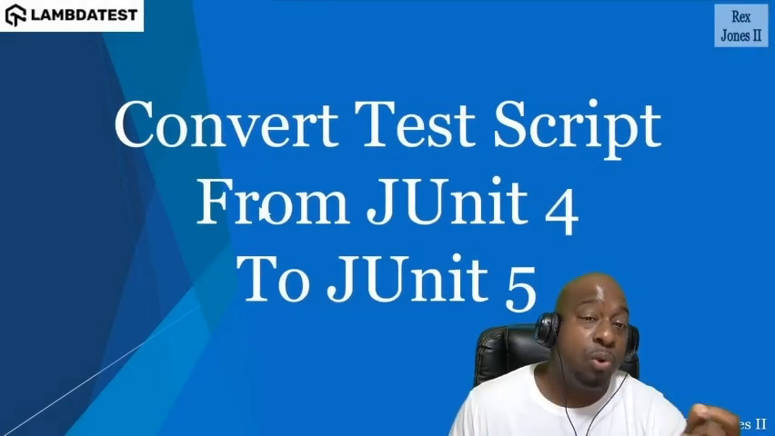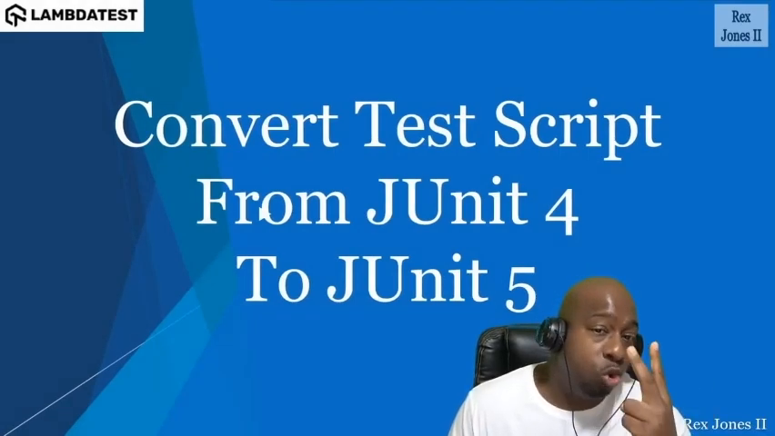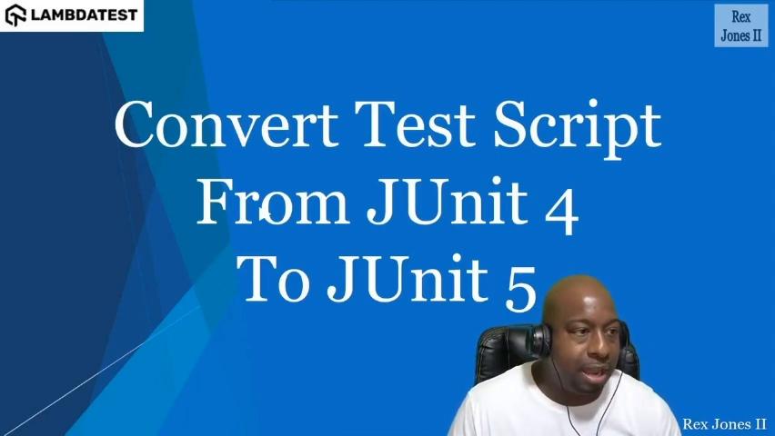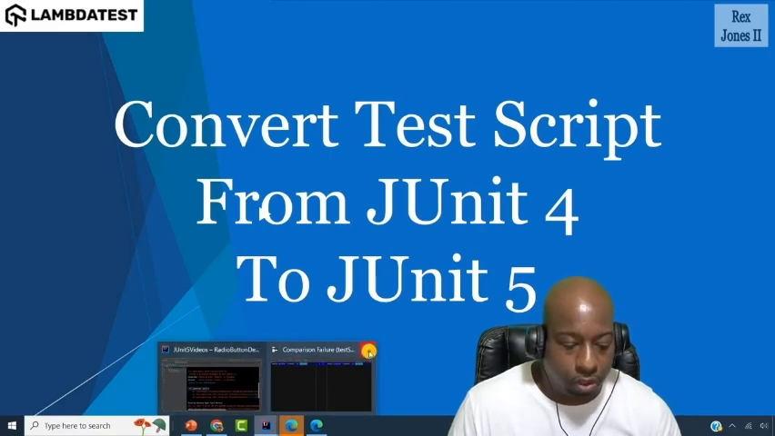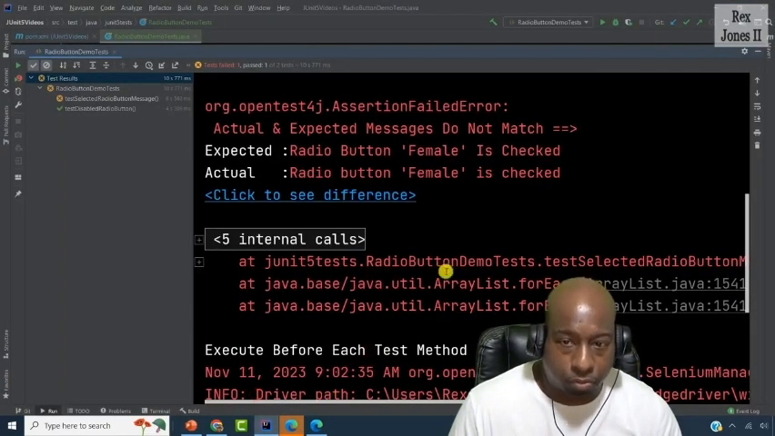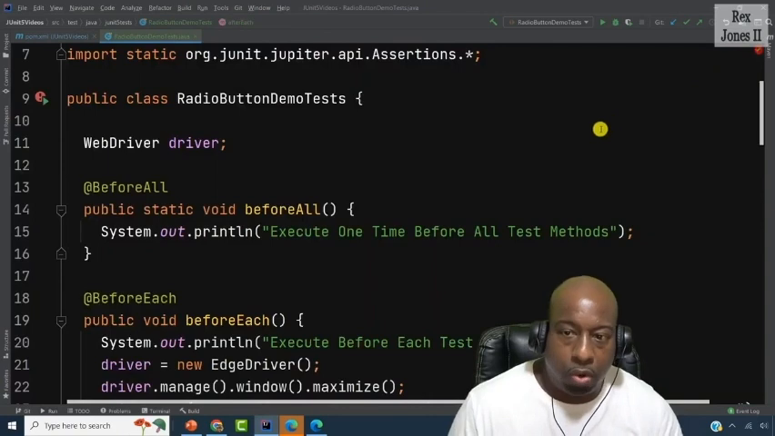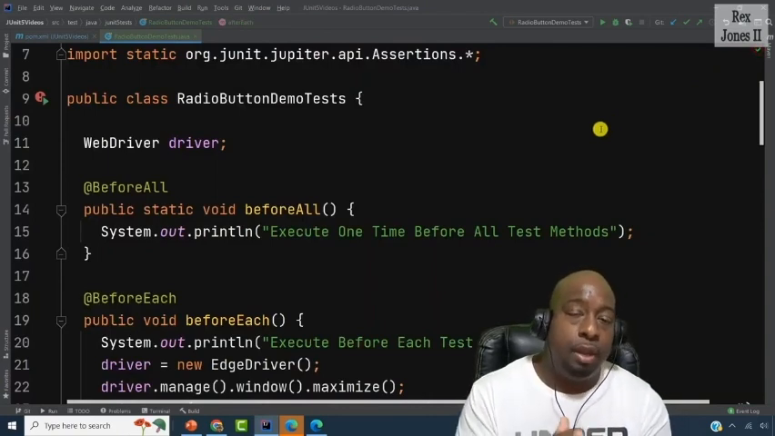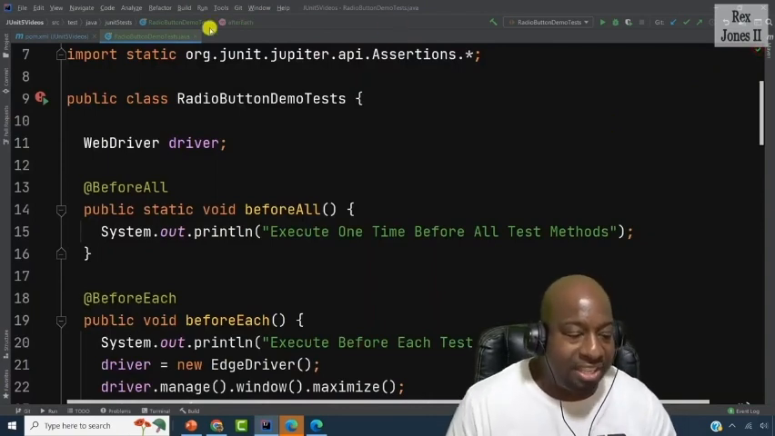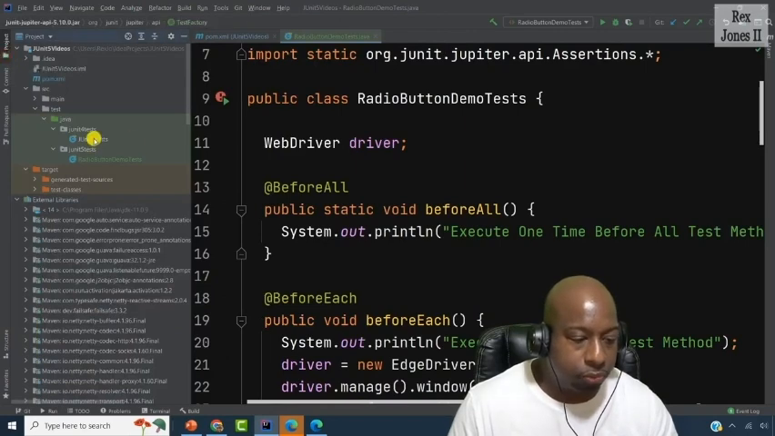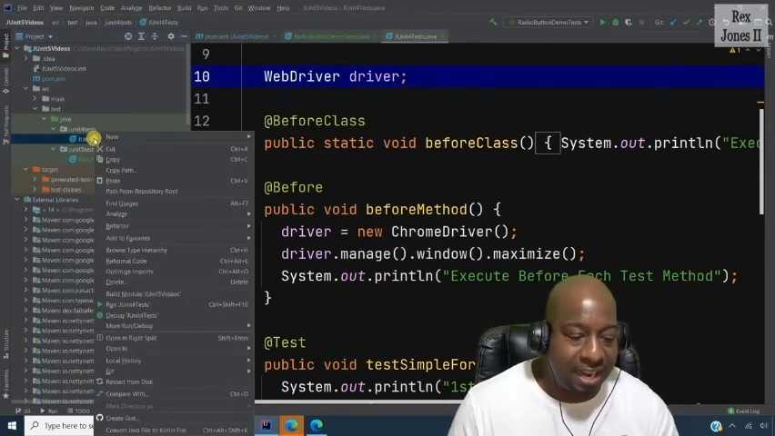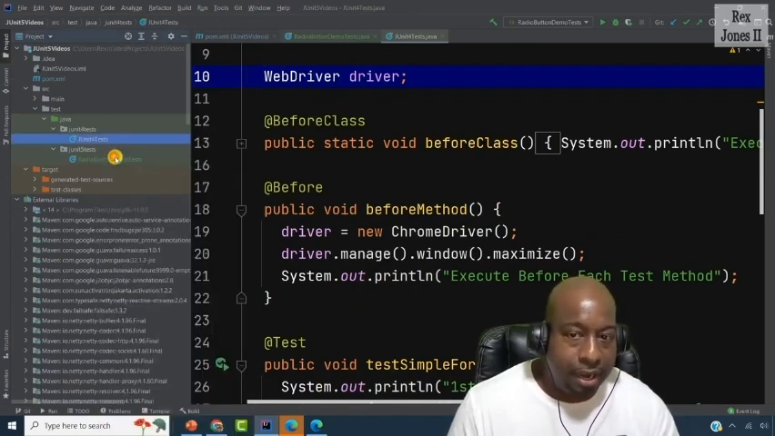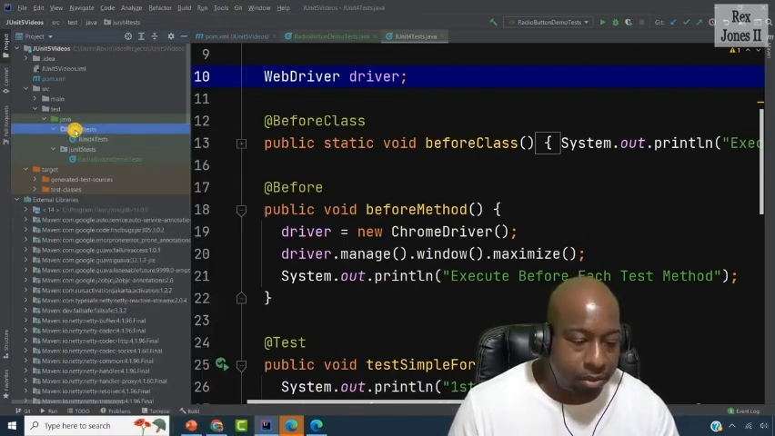4 test to JUnit 5, I will show you 2 ways. Let's go back to the IDE. In the IDE, we noticed in the previous session, we created a JUnit 4 test script. I'm going to copy that JUnit 4 test class and paste it in the same package.